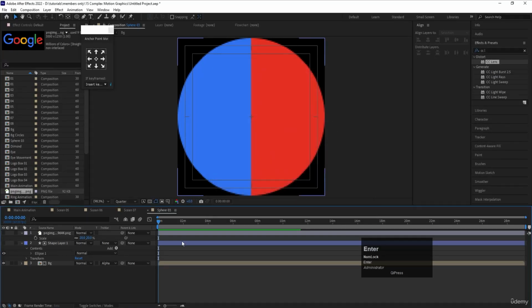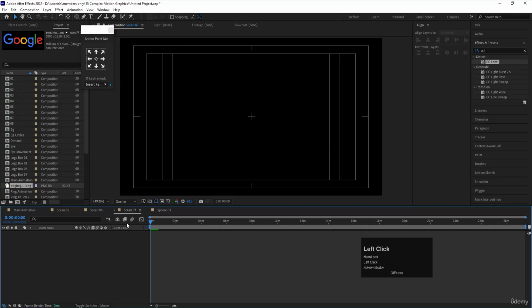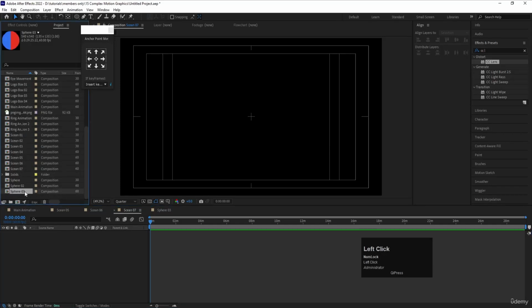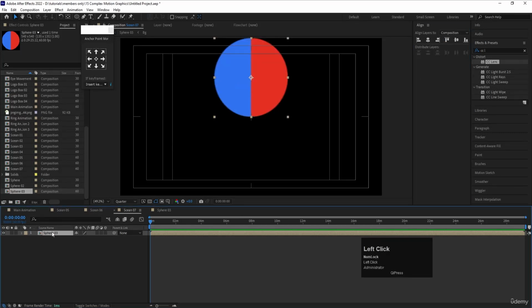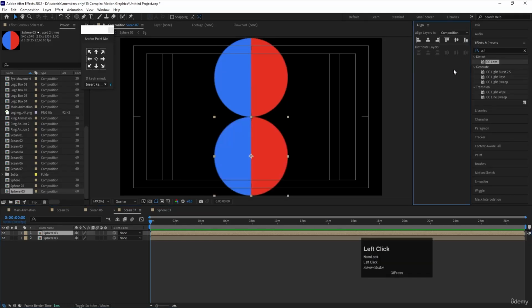Then hit Control N and we are going to call it sphere 03. Let's go to scene 07 and bring our sphere 03 over here like that. Go to the align tab and choose align top. Again, hit Control D to duplicate it and choose align bottom.